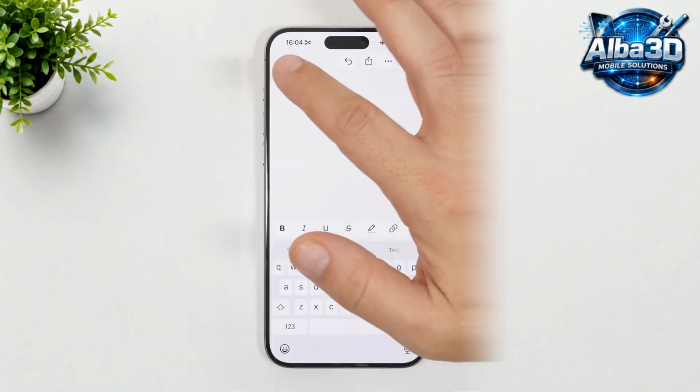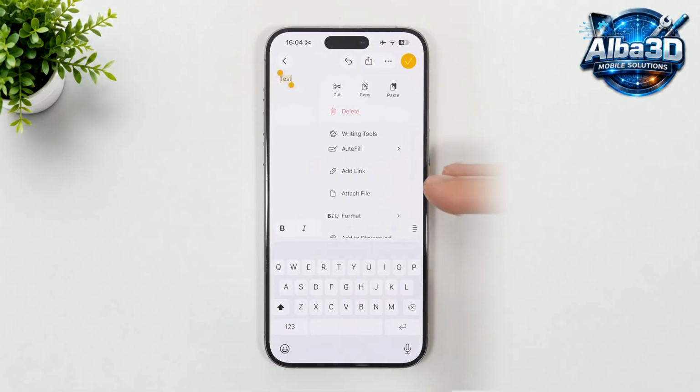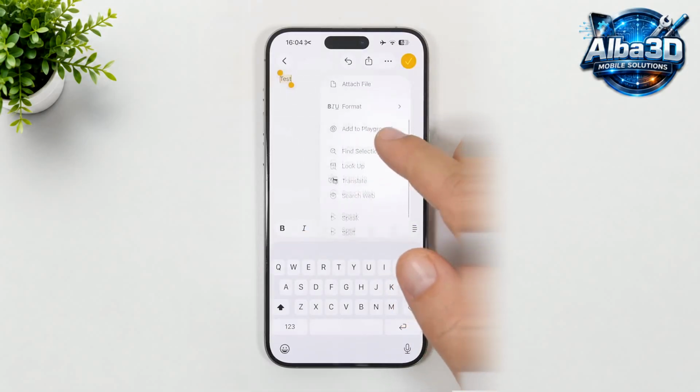On the Notes app, you can now colorize text by selecting a piece of text and choosing any color you want to separate different things within the note.